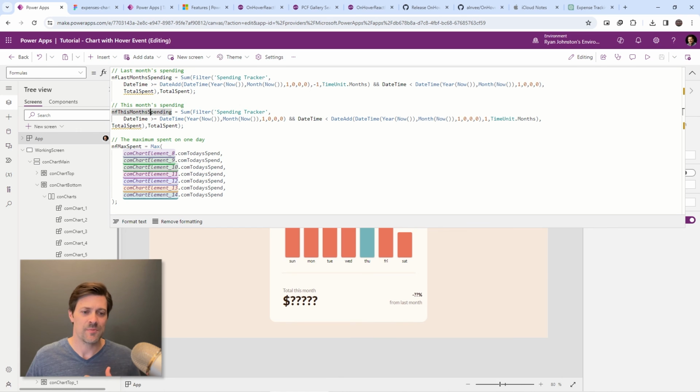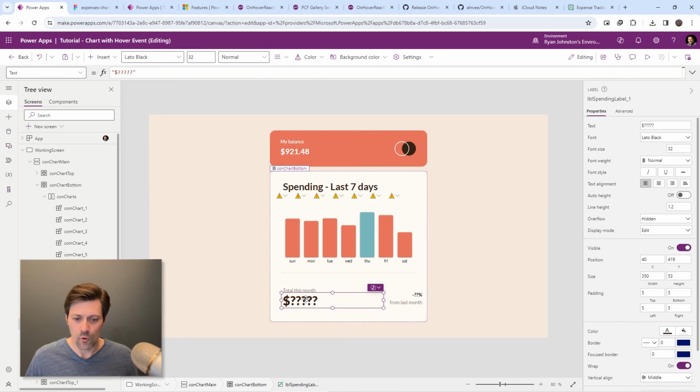For this month's spending, very similar formula. We're just taking the very beginning of the current month. That's where we've got month now, and then less than the date add of adding 1 month to the current month. So from the beginning of this month to less than the beginning of next month, and we're going to grab the sum of total spent. That gives us these two variables, last month's spending and this month's spending. And so the total spending for this month is NF this month spending.